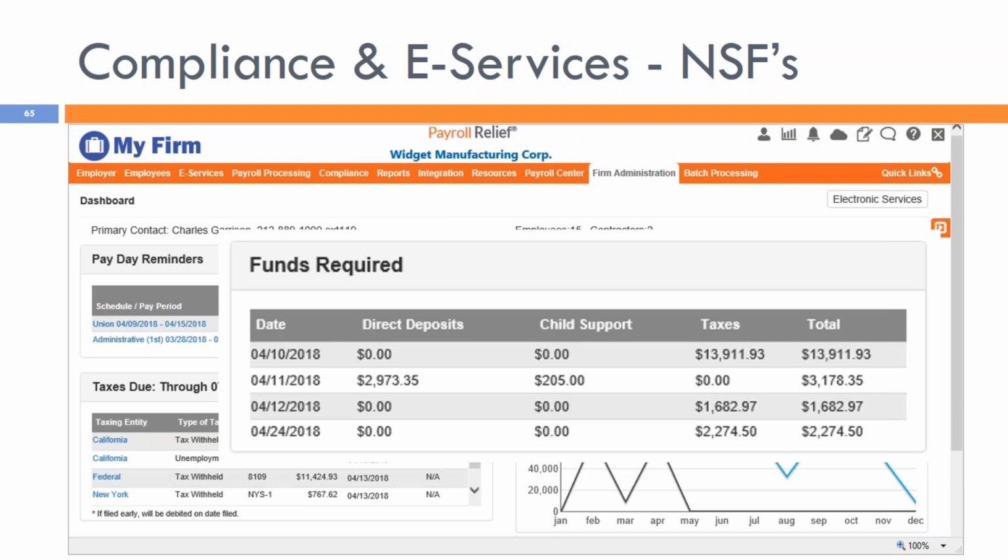The pane will dynamically provide information for direct deposit, child support, and tax funds required within the next 3 weeks or 21 days, with a convenient total by day. What I mean by dynamically is that every time you access the screen, it refreshes the information. So provided you ran a payroll to generate direct deposits, child support, or taxes, it will refresh that information.